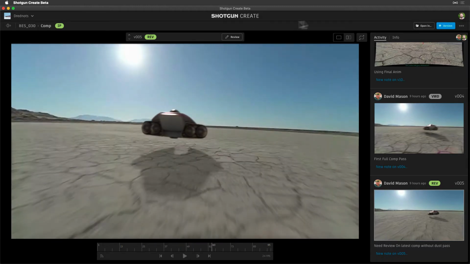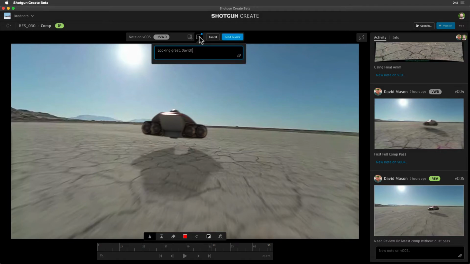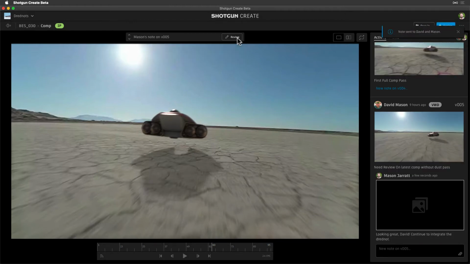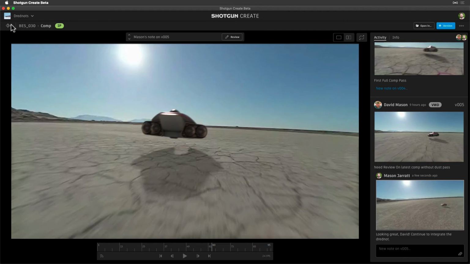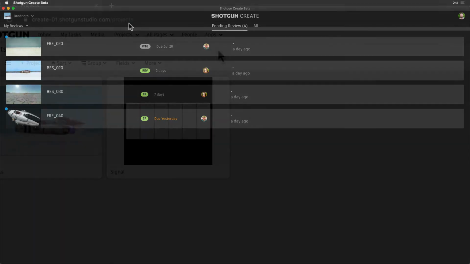From here, we can continue our conversation and give feedback via the conversation panel, or we can enter review mode by selecting Review. When we send our review, the version status updates to Viewed, a note is added to the media, David is notified, and voila, it'll disappear from My Reviews. Now, David has the feedback he needs to move forward with his next iteration.